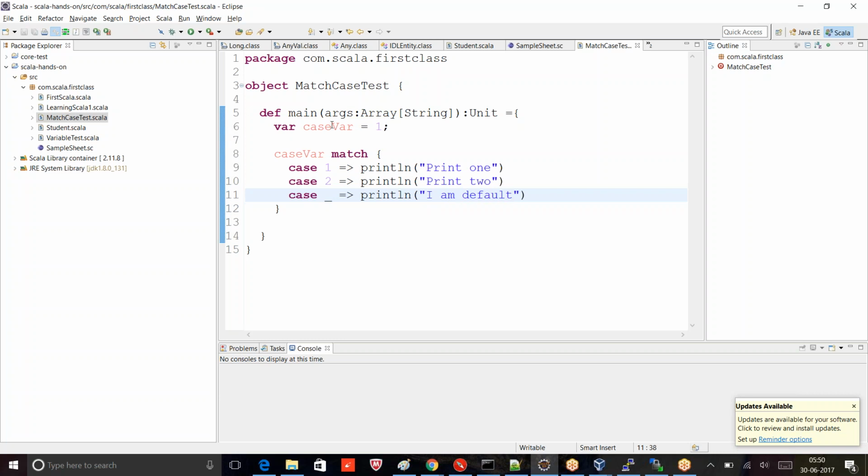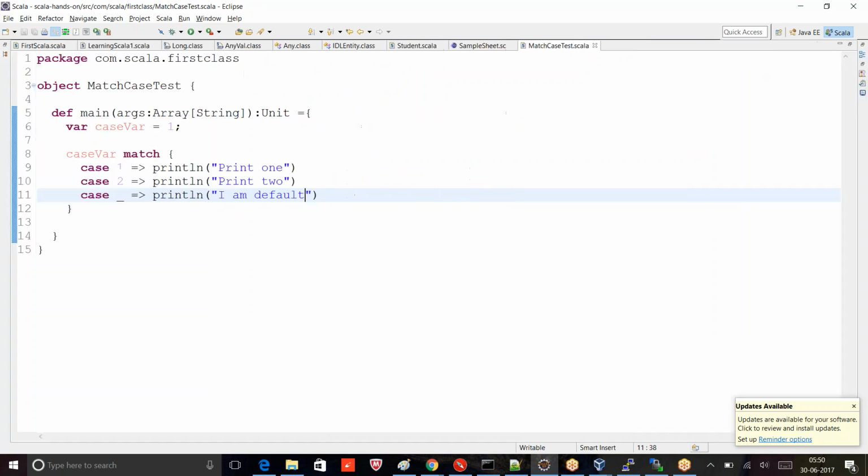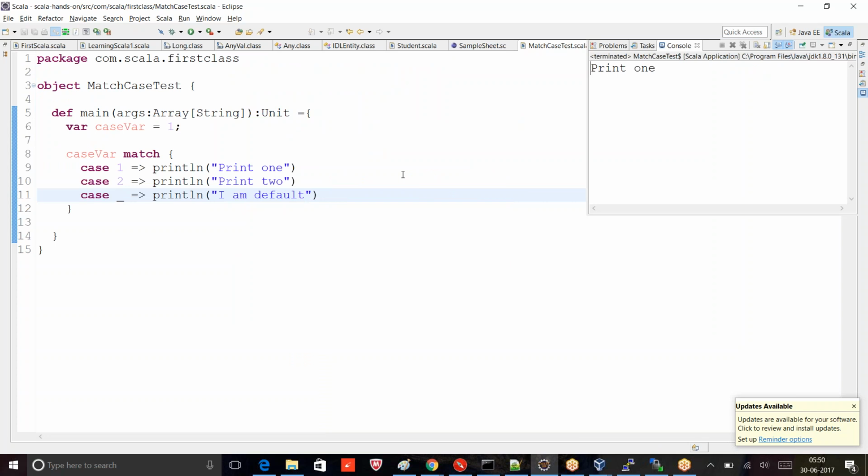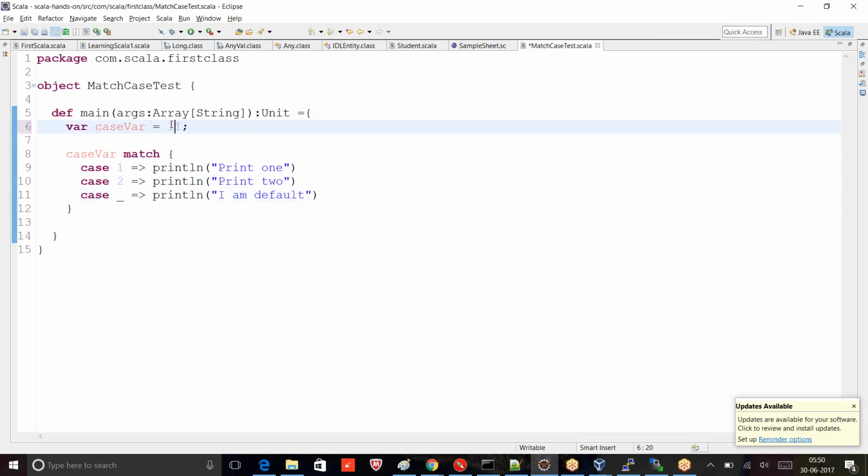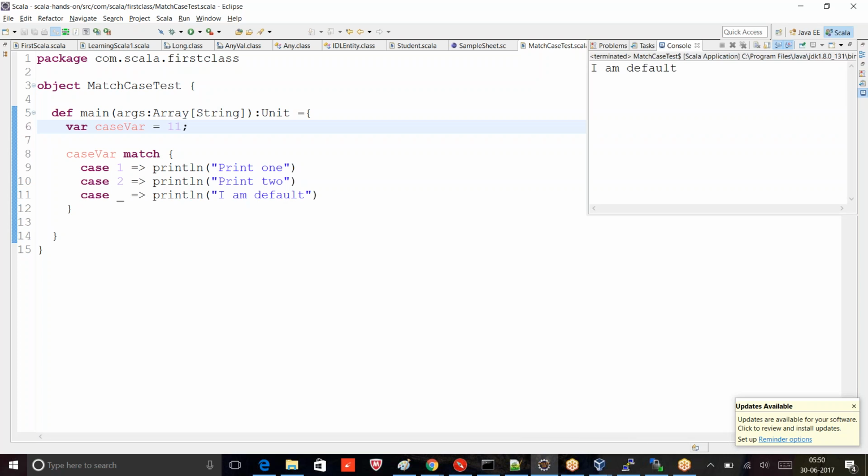Save it here. I'm not taking a method call. I can take a method call, I can pass a value to a method, and from the method I can call a case. Either way I can do that, but here I'm directly doing that. Let me maximize this. Control F11. It is printing 1. Let's say I pass 11. Control F11. It prints default.